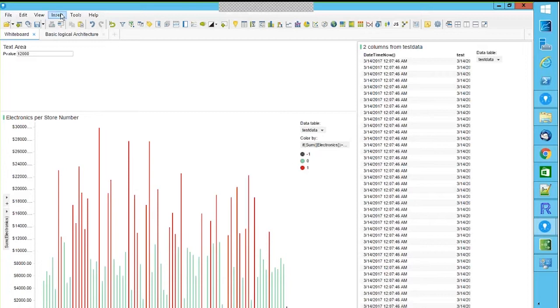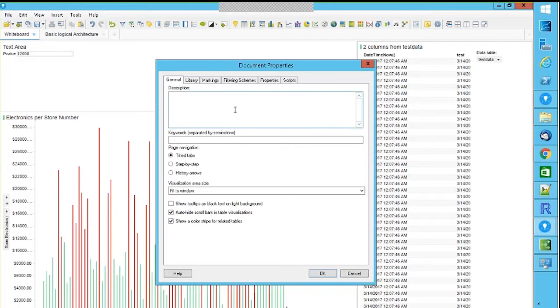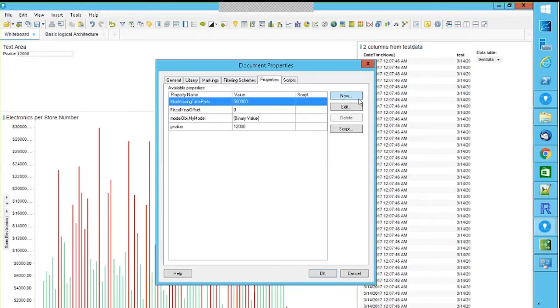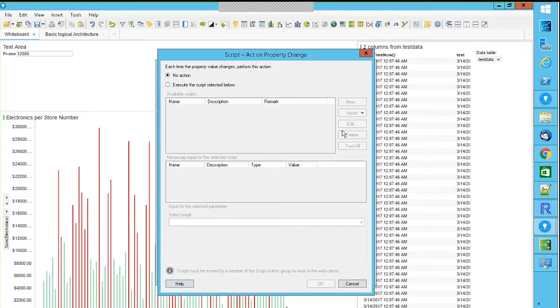So whenever we create a property, if I go to edit document properties, any property, whenever I create a document property, we have a script option. So we can tie, for example, this property to a script. If I click on that script, I can say, oh, every time the property value changes, there should be no action. Or every time the property value changes, this script should be executed.